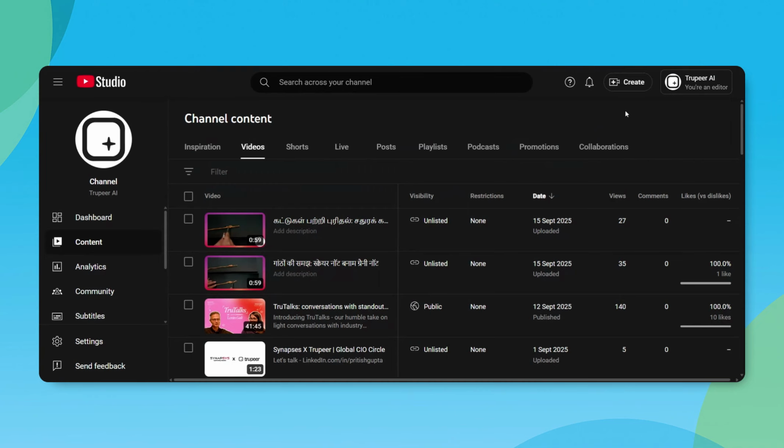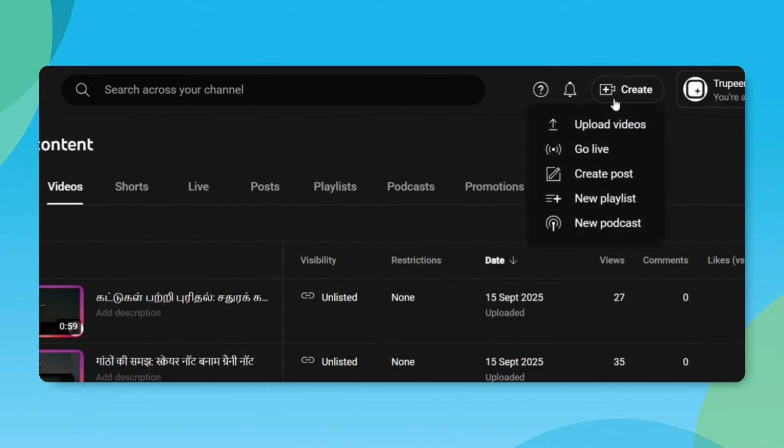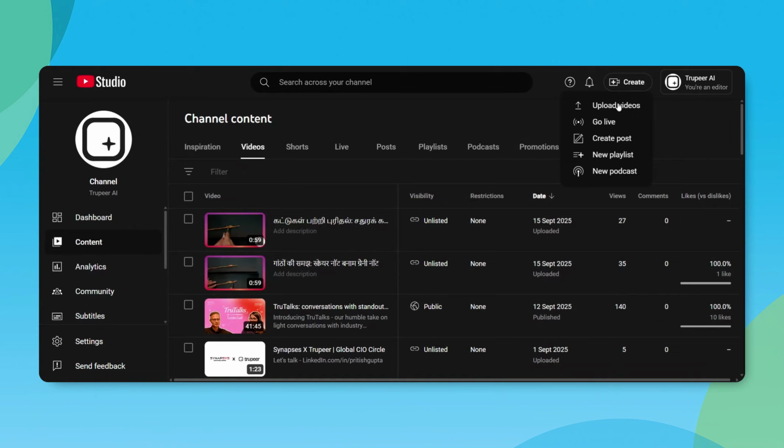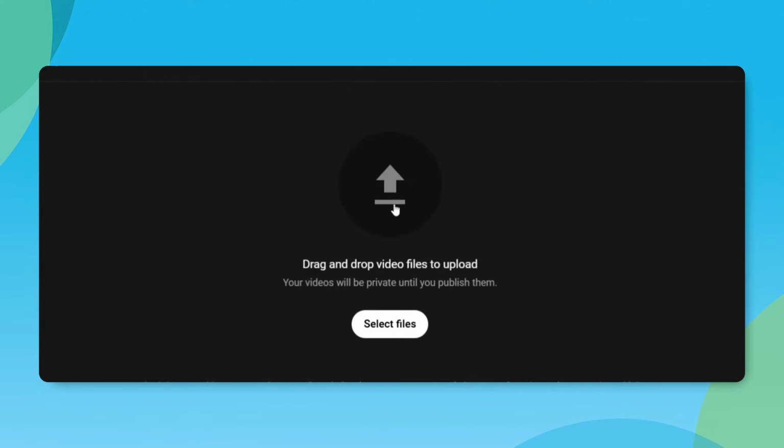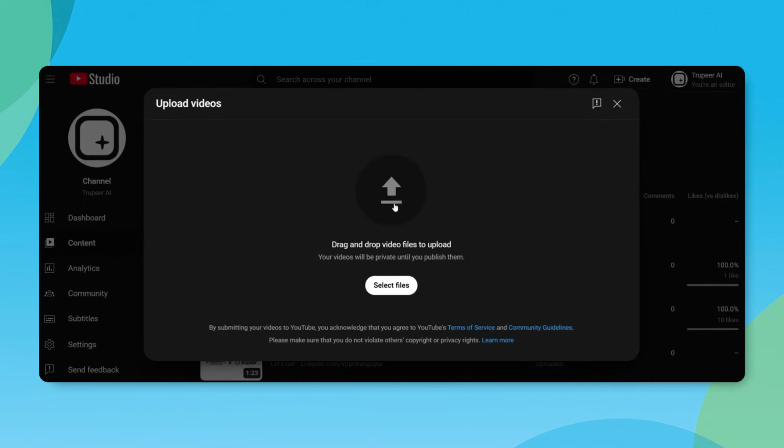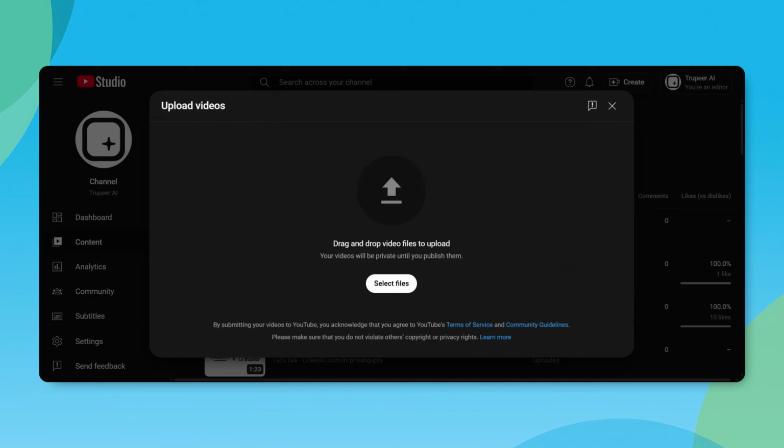When you're on the studio page, click on the Create option. This will present you with further options. From there, choose the Upload Your Videos option, and you'll be ready to upload. Now, drag and drop the files from your file manager.